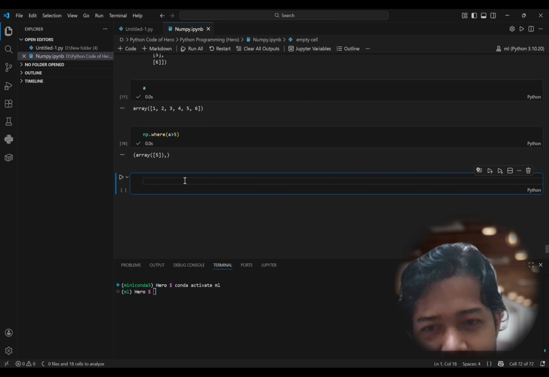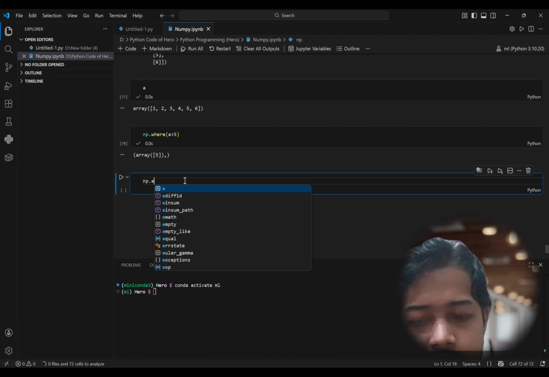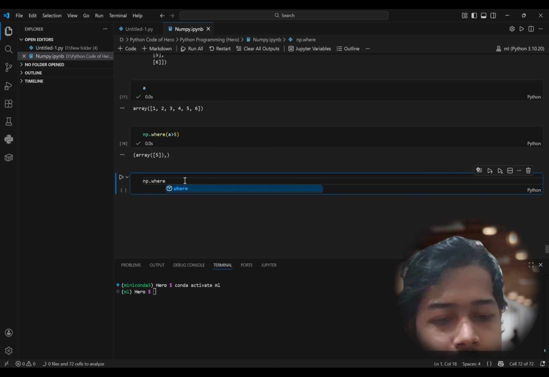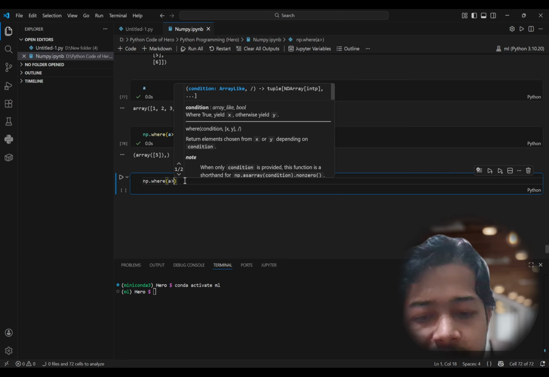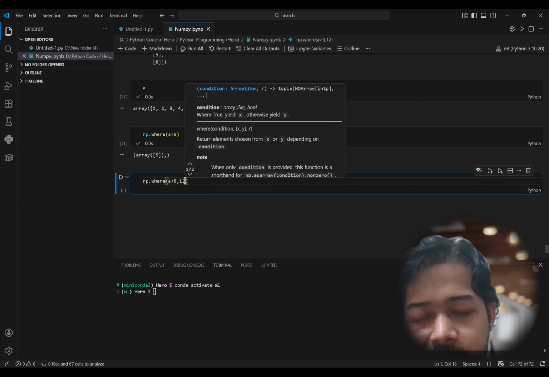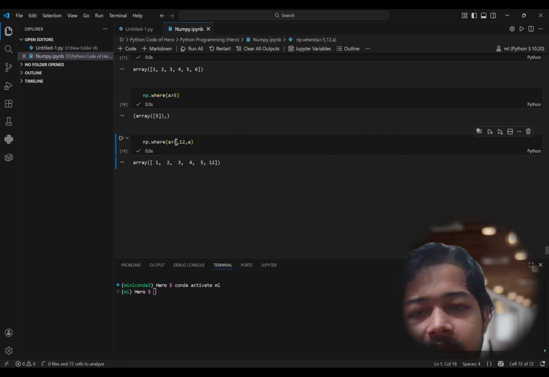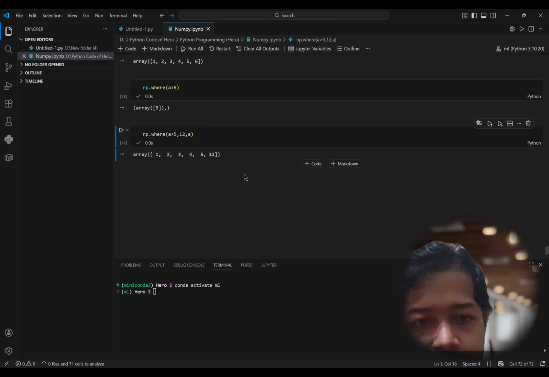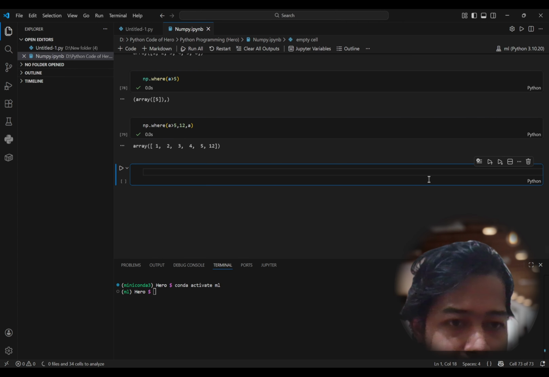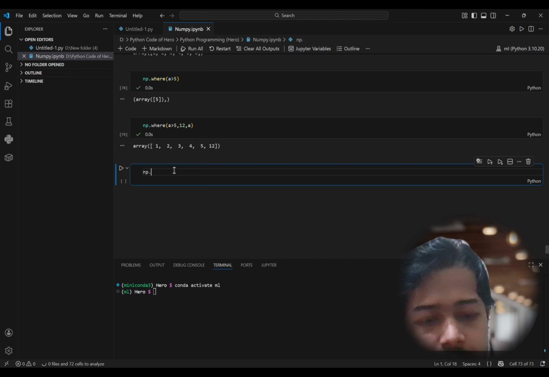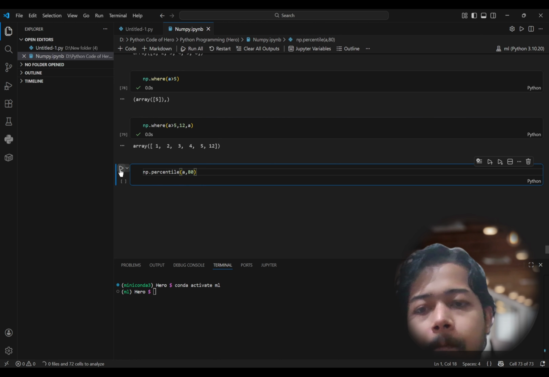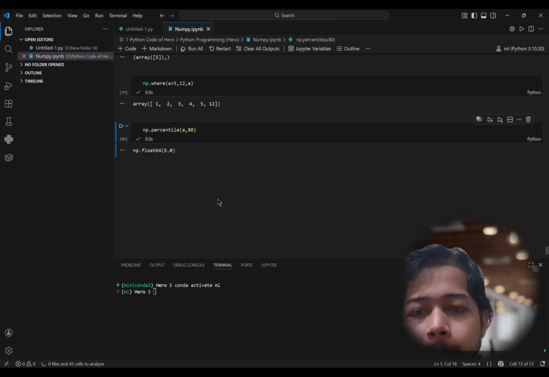We can replace by using a condition, np dot where a is greater than 5, replaced by 12, otherwise a. So greater than 5 is replaced by 12 and other elements are still a. We can also see the percentile, np dot percentile of a, 80 percentile, so 5.0.